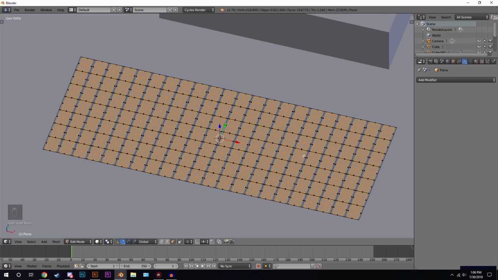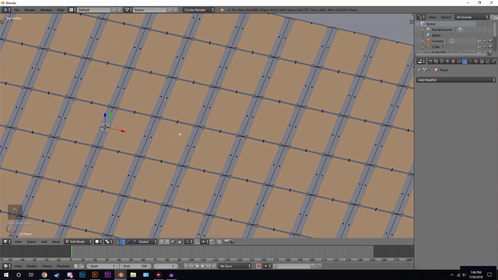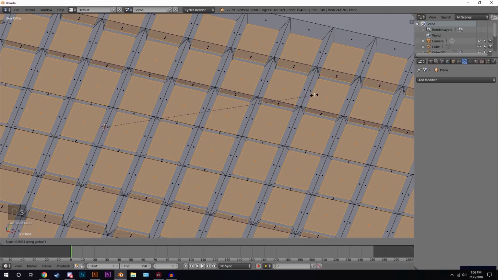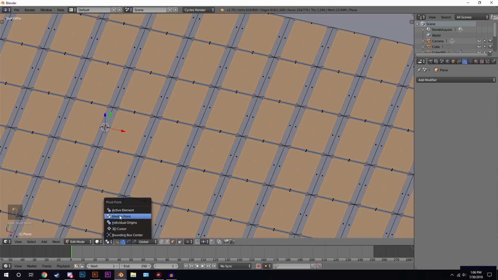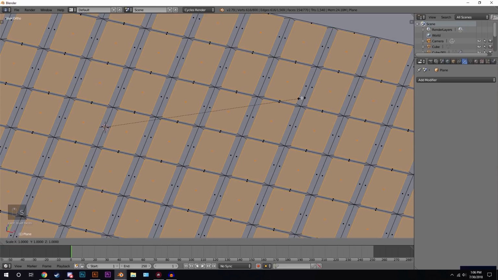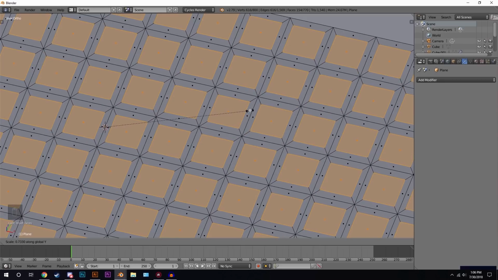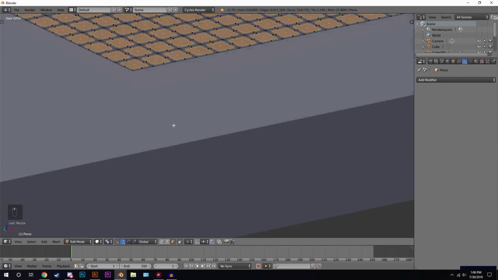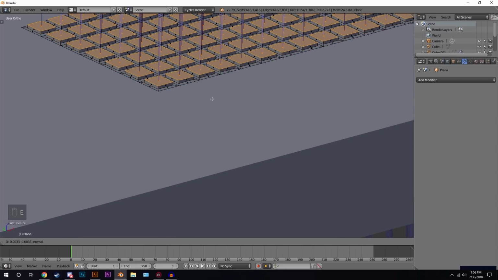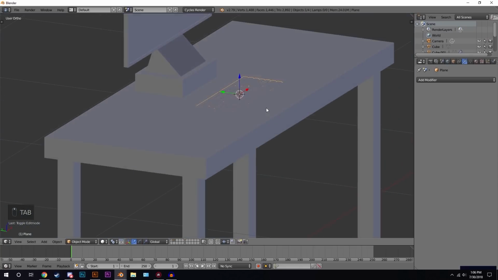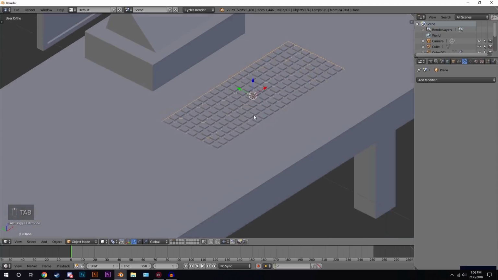Now since this is a rectangle, we need to scale it along the Y as well to make the buttons even. So press S, Y, and make sure you're on individual origins. This will scale each face individually instead of the entire thing. So now if we press S, Y, you can see that the faces are scaling individually. So make this a square face, then press E to extrude right about there. There we go, we have our buttons, look at that.